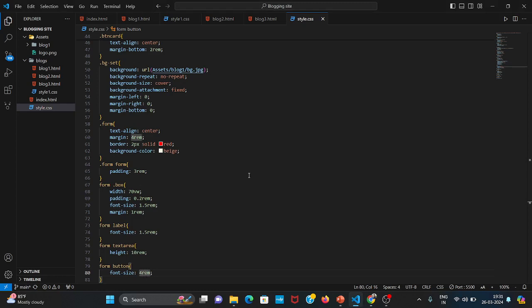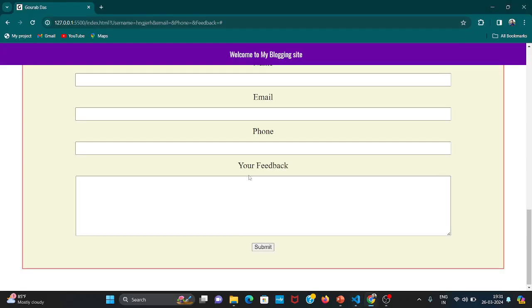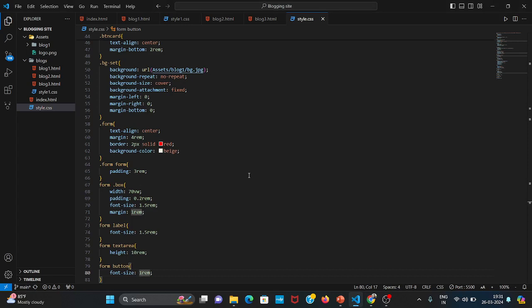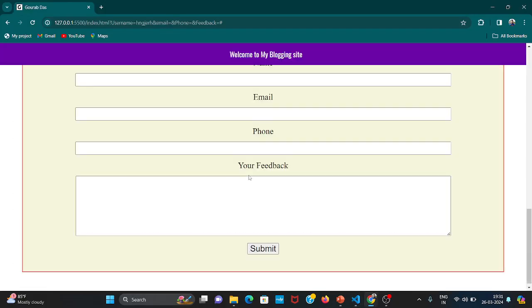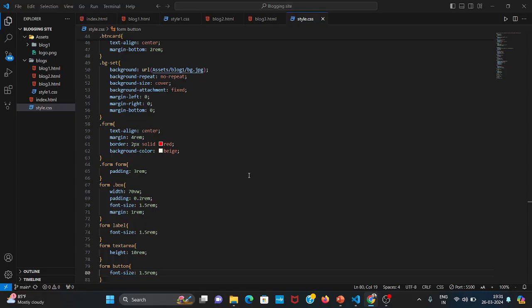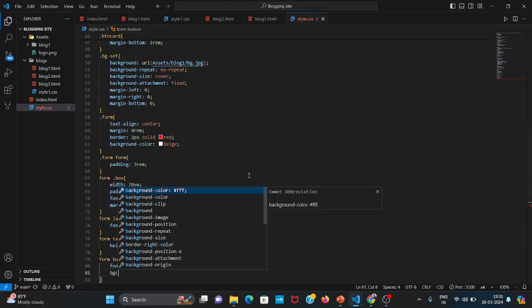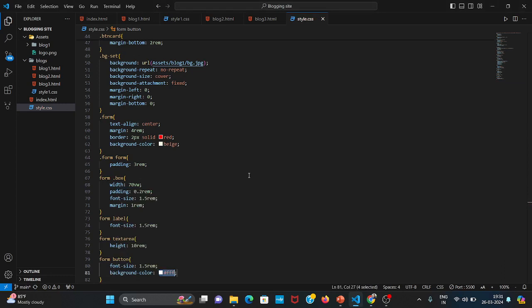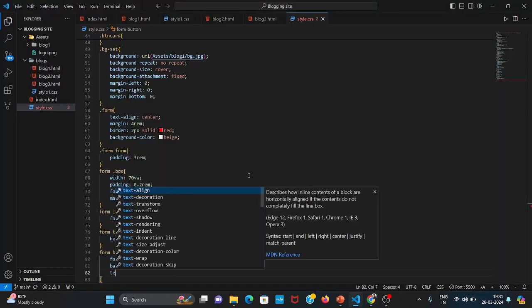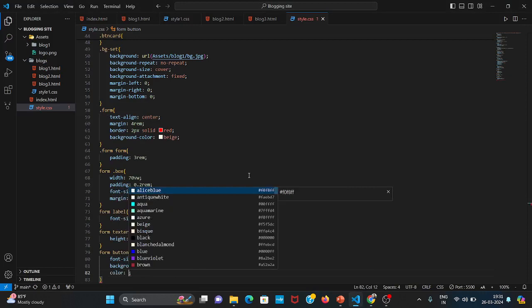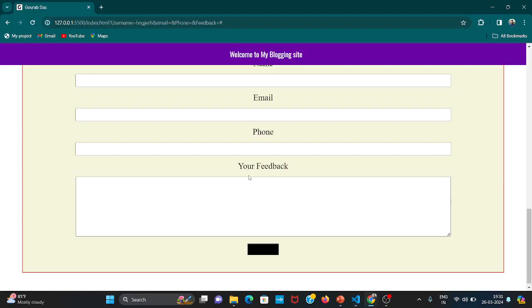So we can increase the size of the button using its font size also. Let's set it as 2 rem. You can also set it to 1 rem. Okay, it's also fine. Let's set it to 1.5 rem. Okay, nice. We can give some background color. Let's give it a background color of black, and the text color should be white. So you have to set the color property to white.